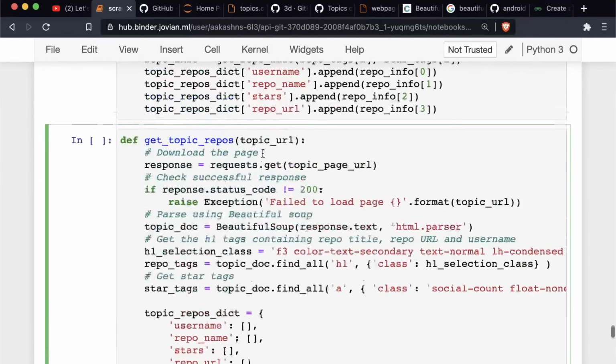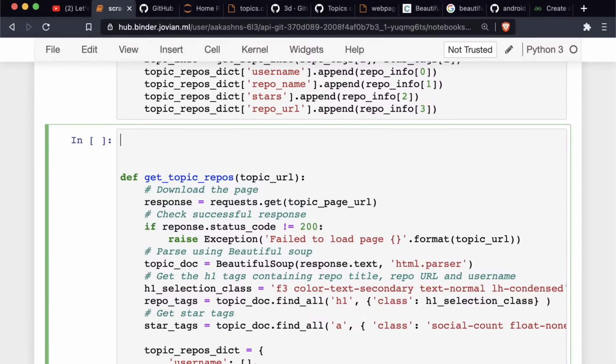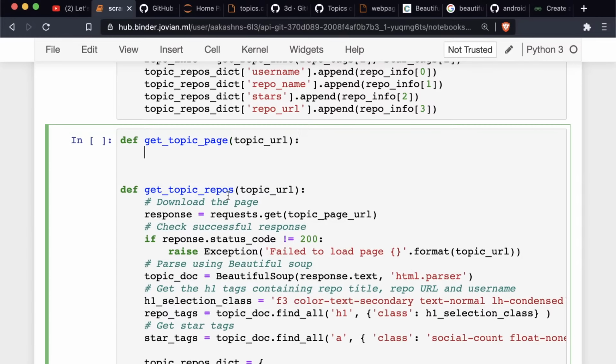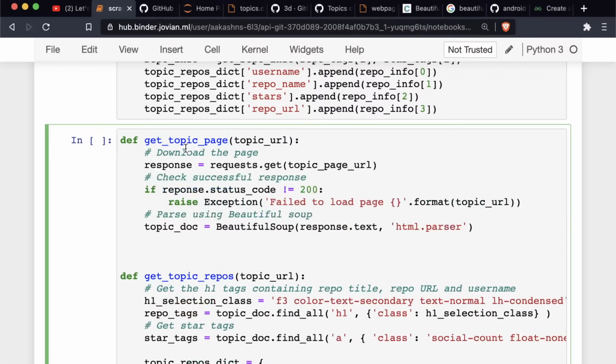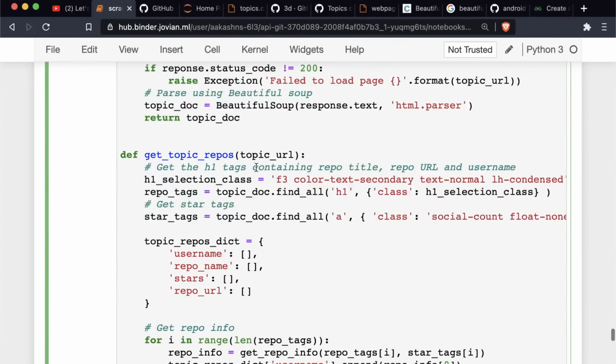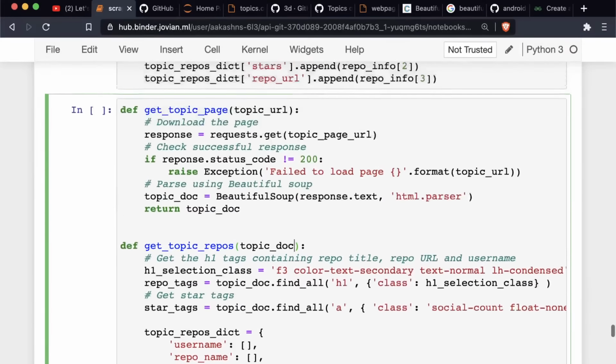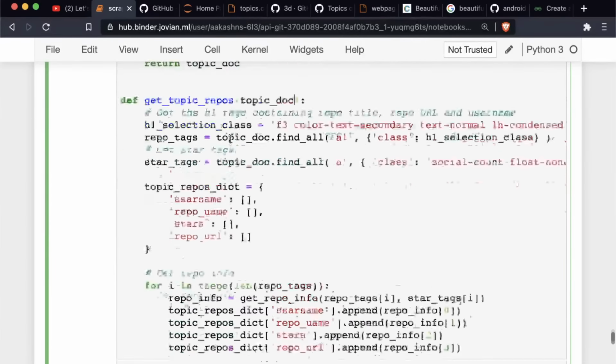Okay, I think this function is getting a bit too large, so I can probably split it into two functions. So let me just do get topic page, which takes a topic URL, and let's take this part and make that a part of this, and this can simply return the topic doc. And then in get topic URL, we can simply take the topic doc. Okay, so we have this get topic page, we have get topic repos.